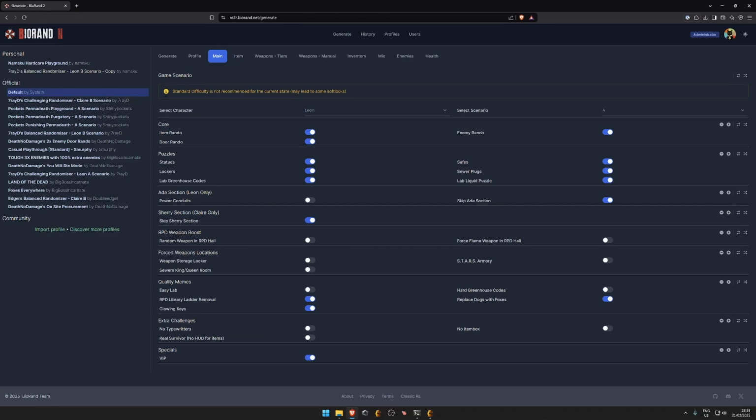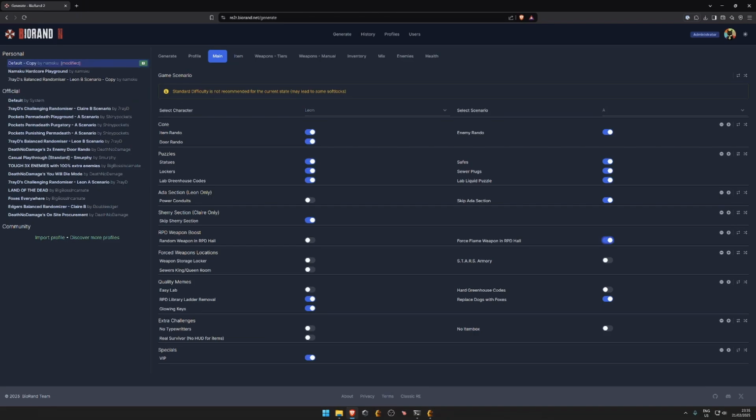If you think you need a fire weapon in the RPD hall, you can tick this option, force flame weapon in the RPD hall. It means that if you have, for example, an IV or anything that needs fire weapon related stuff, with this it can help you to just have a more easy gameplay to deal with IVs at the beginning of the game, because otherwise, if you're not aware, IV can be killed only with a fire weapon.